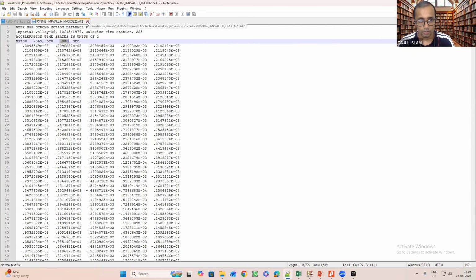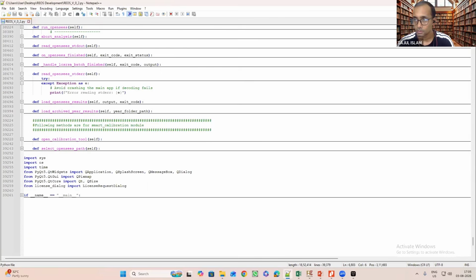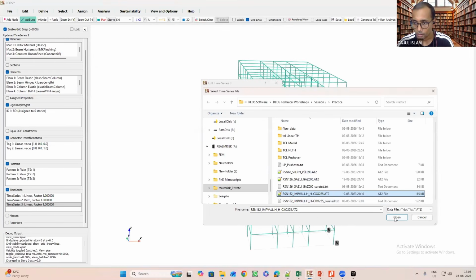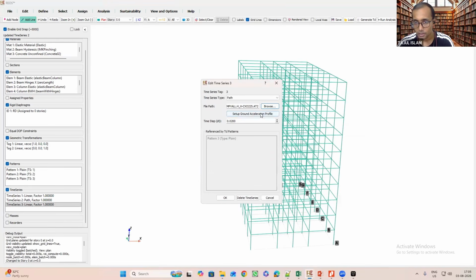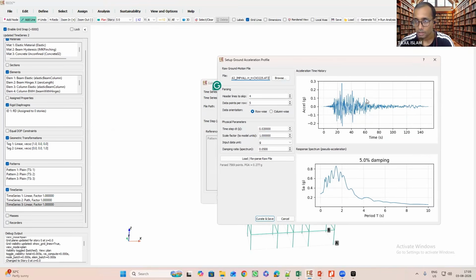Okay. So you can just open this, and now you click on this option, and here you see the time history and response spectrum of that earthquake displayed. You can just reformat this in the way the software accepts it.